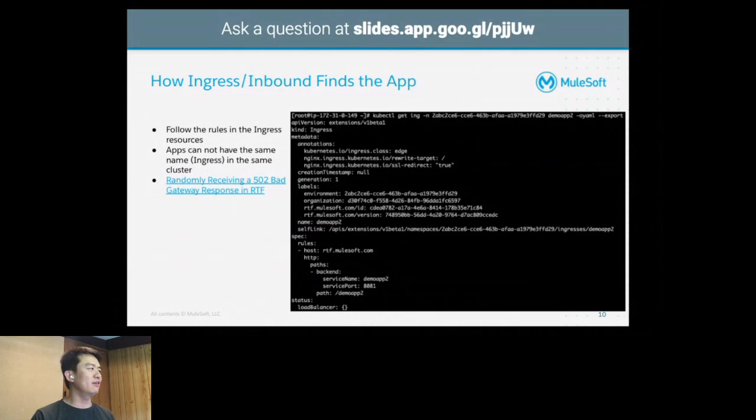Also, we saw an issue where a customer randomly received a 502 bad gateway response in the RTF. Because of a networking glitch, when the application is deleted from one namespace and deployed to another namespace, the ingress resource is not fully cleaned up. So the ingress gets confused with two same-name ingress resources and can't find the right application. This is called the intermittent 502 bad gateway response.